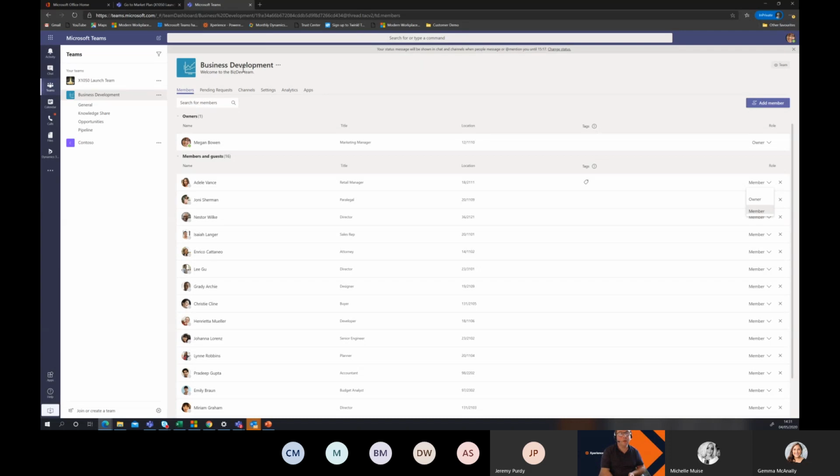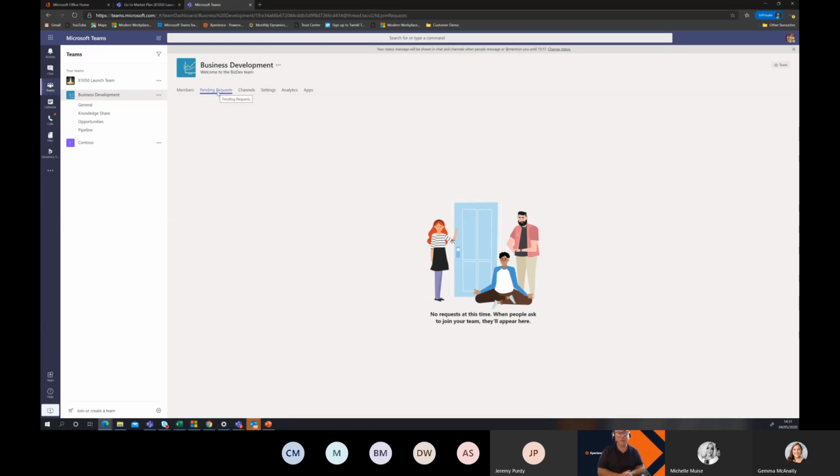Okay. Beside that, then pending requests. This will make more sense when I show you setting up a team, but you do have the option, if you create a team, to give that team a code. So people can find your team and request to join it by using a joining code. And this is where you do the accept or deny requests within the team's management section.